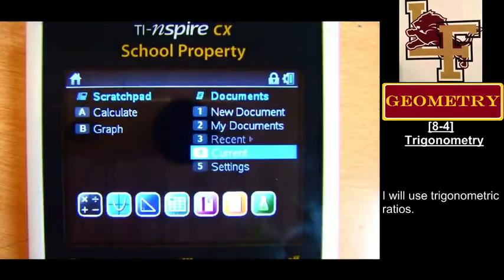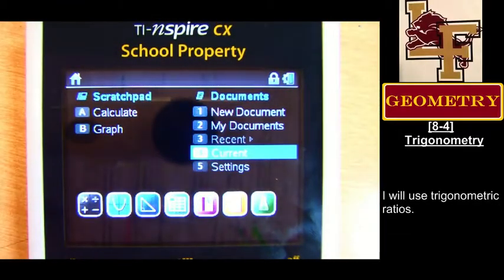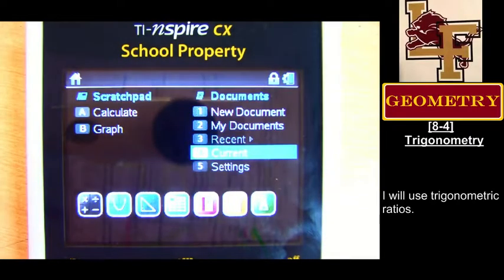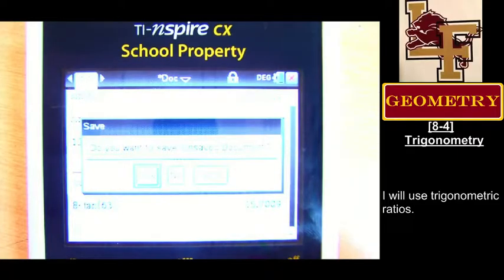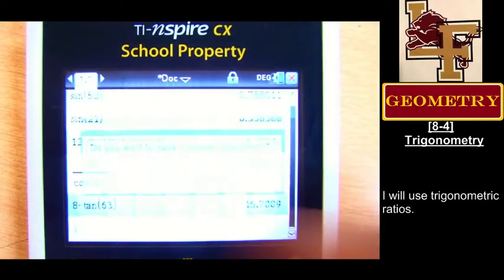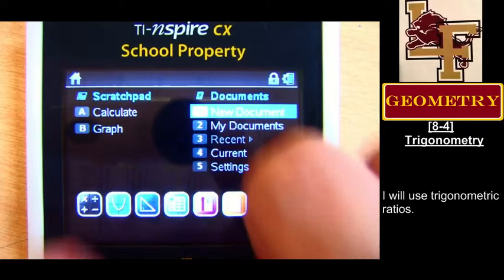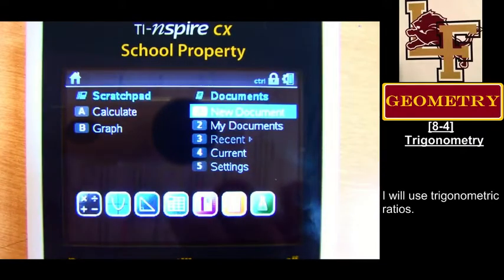Turn on your calculators. Get to the home screen. Create a new document. Don't save what's there. So you want us to erase what the last, you can erase it. Yep.